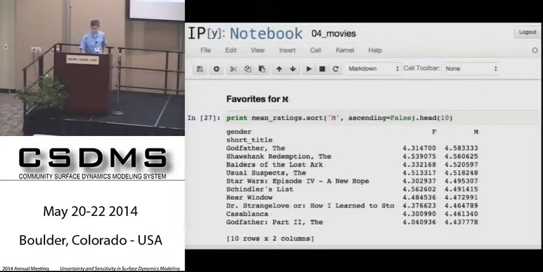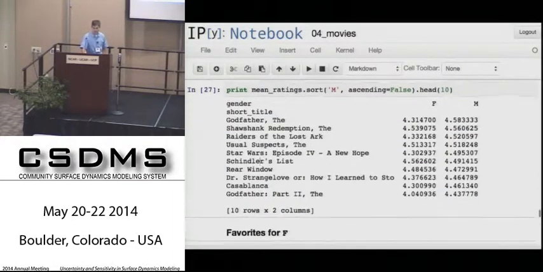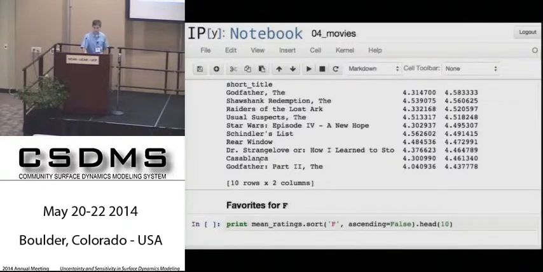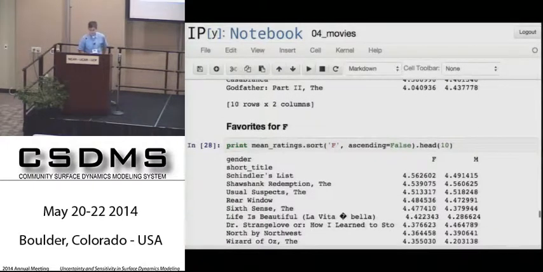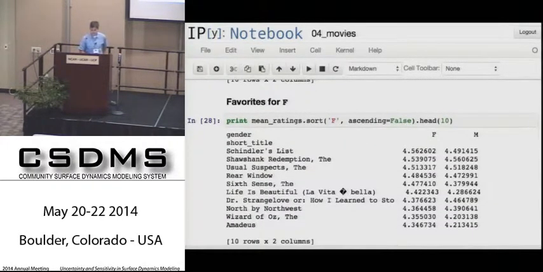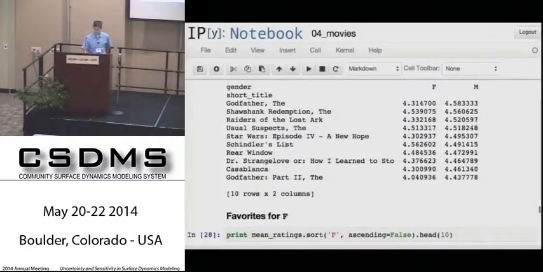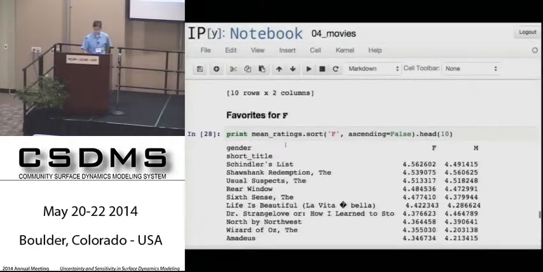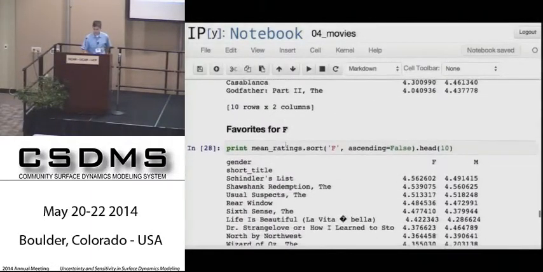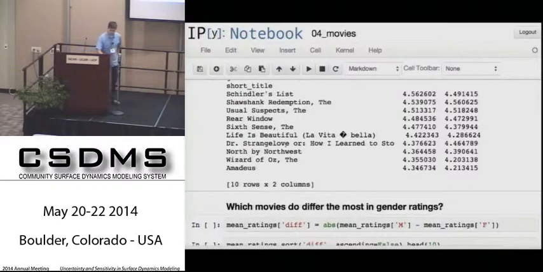Okay, and then when I sort by male, I can see that we like things like The Godfather and Raiders of the Lost Ark and things that you might suspect. And if I sort by female, we have a different list. But there's some commonalities, right? Like you can see Shawshank Redemption's in there, and Usual Suspects shared by both. And so we could keep going with this, but we only have 25 minutes left.